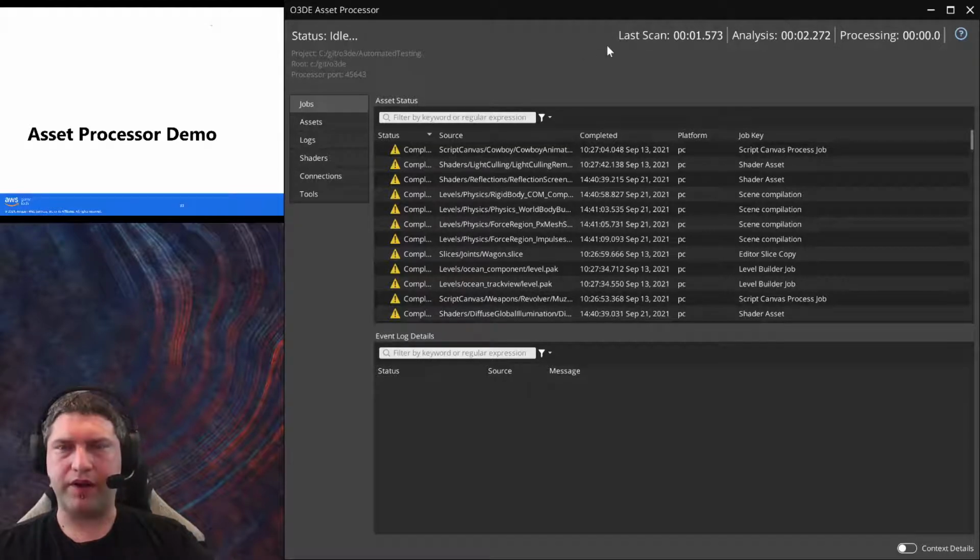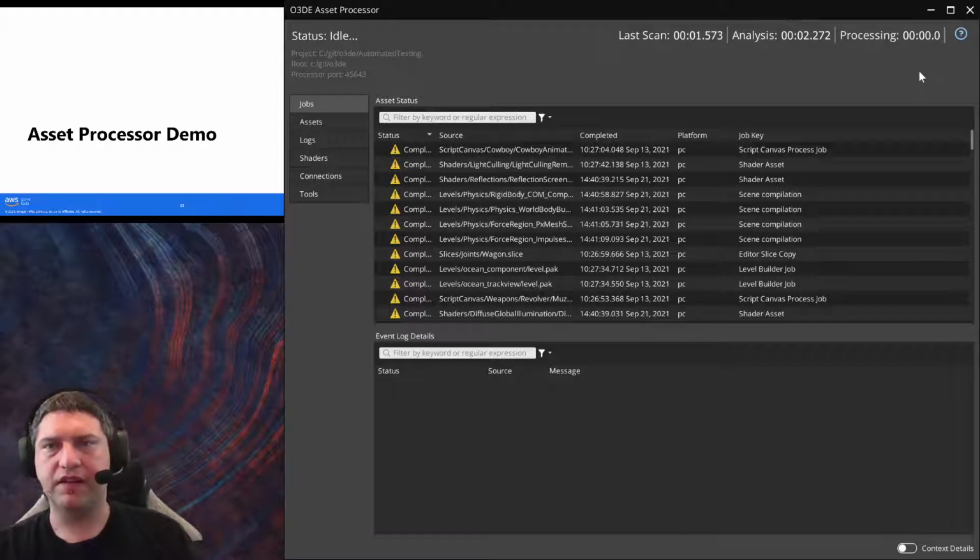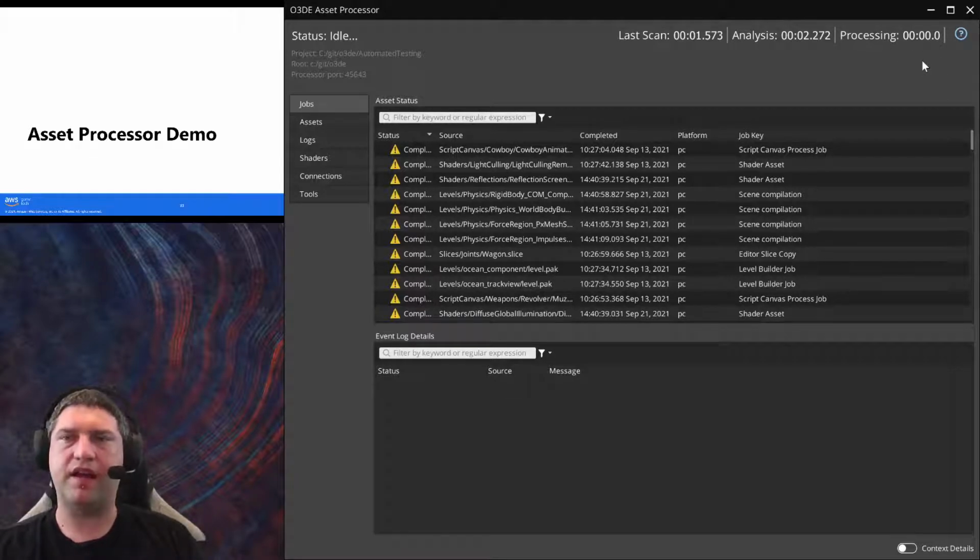We see at the top right some performance metrics about scan time, job analysis time, and job processing time. These can be useful to keep track of and see where you're spending time in your asset processing. You'll see here I did 0 processing because I hadn't modified any content since I last relaunched the asset processor. So it spent about 1.5 seconds scanning and then about 2 seconds analyzing any jobs it might have to run.